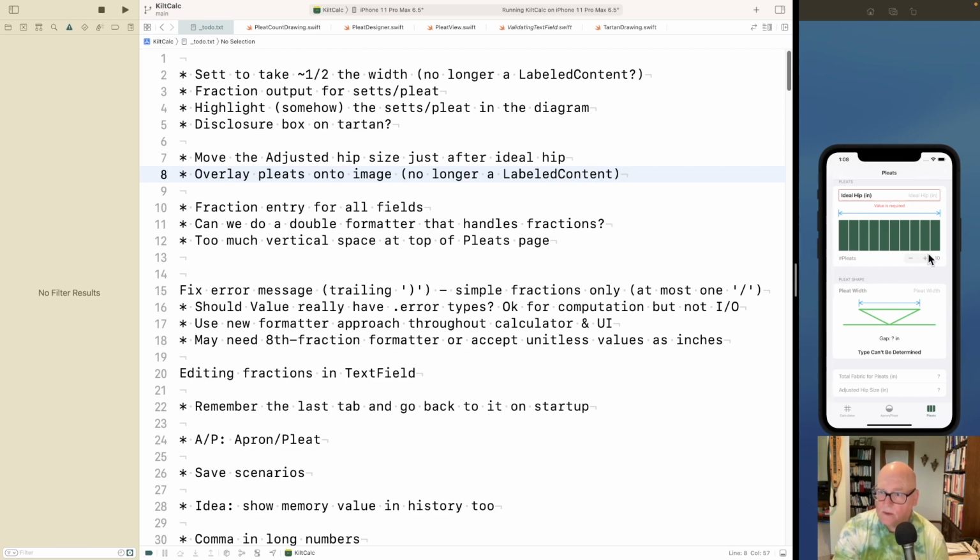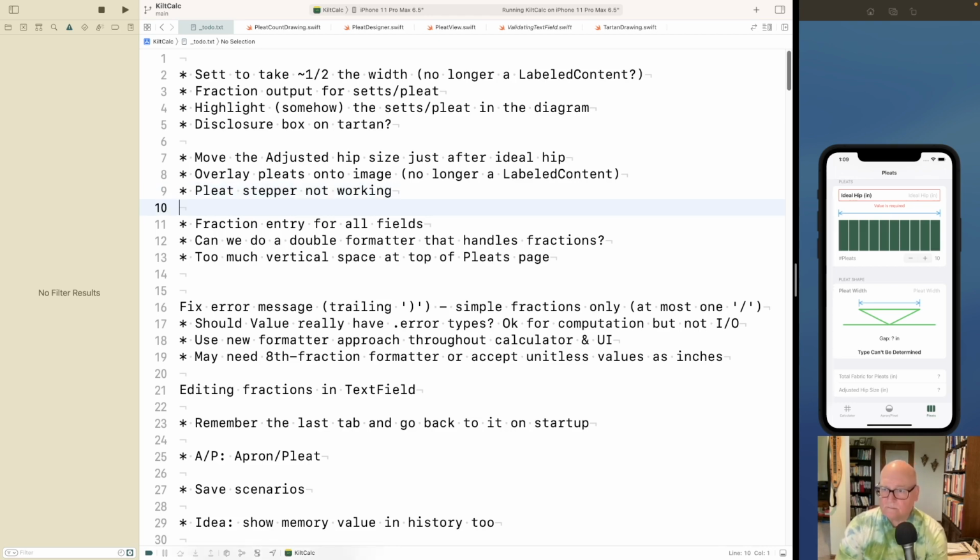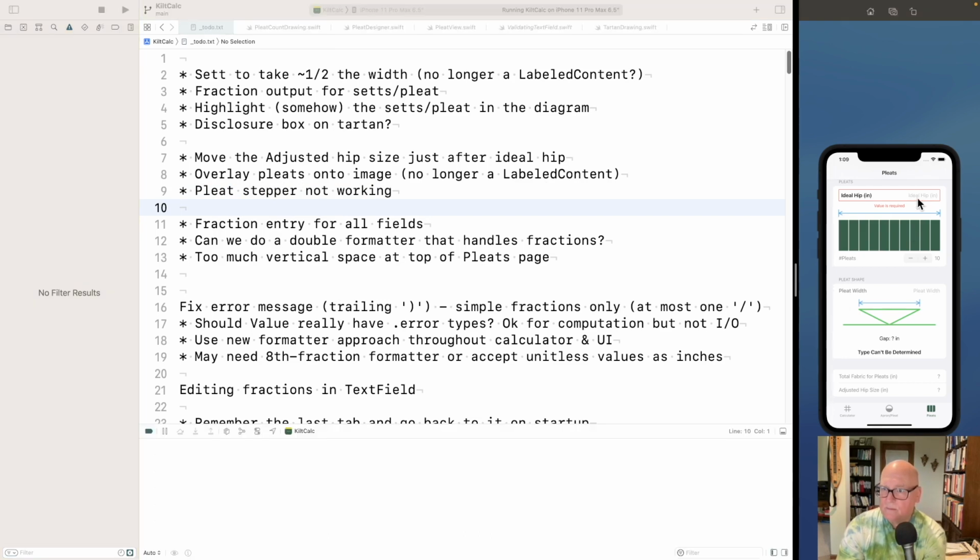This should all be in the middle of this pleat section. 4, 5, 6, 7, 8, 9, 10. Make sure I didn't have it off by 1. Okay. But you're supposed to be able to adjust that. What's going on? Pleat stepper not working. Okay, pleat width. Oh, it's inactive because I don't have a hip size yet.